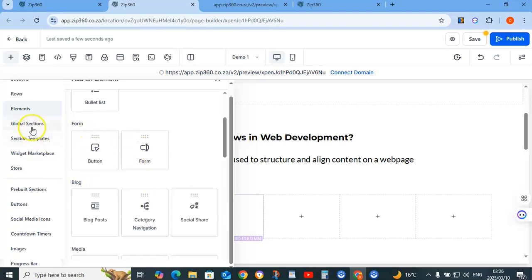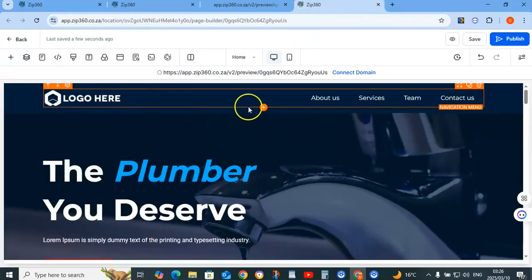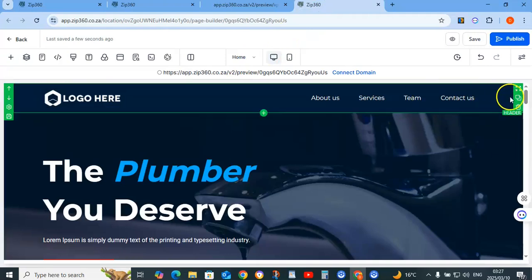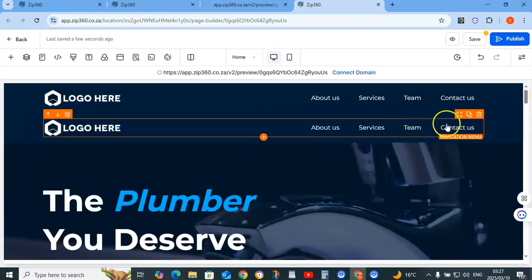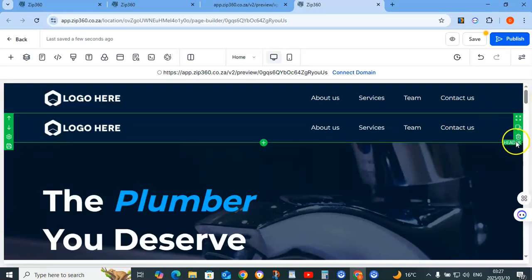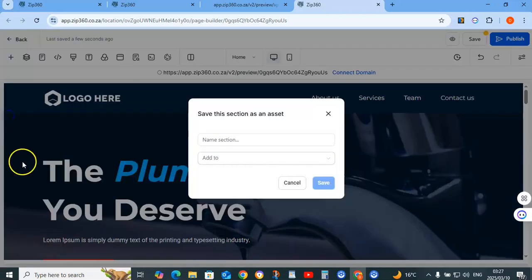Next, we are looking at global sections. What are global sections? Global sections are, let's look here, this here is a global section. Now, there's various things you can do here. You can clone it, so you have 2. You can delete it, or you can save it. Now, we call this, say, plumbing header, and we add it to our global section.